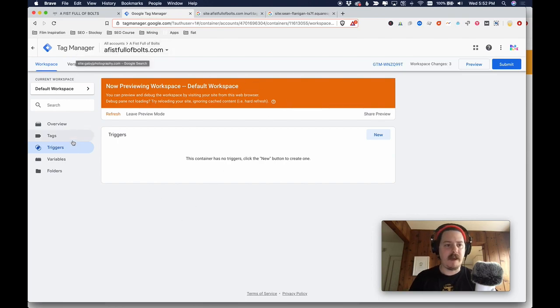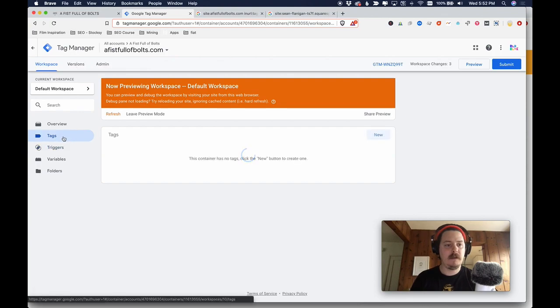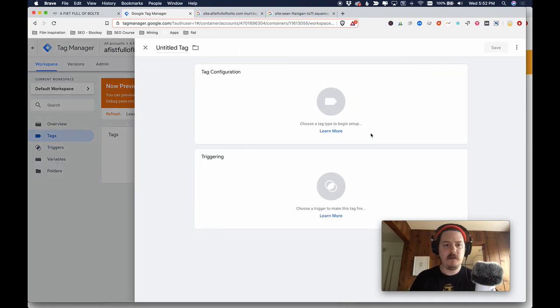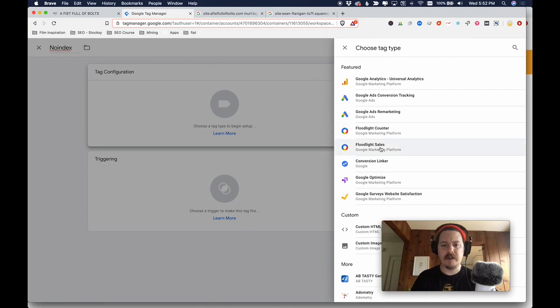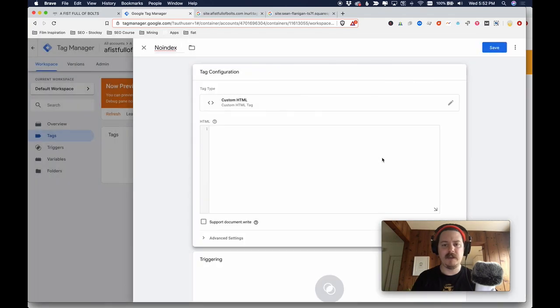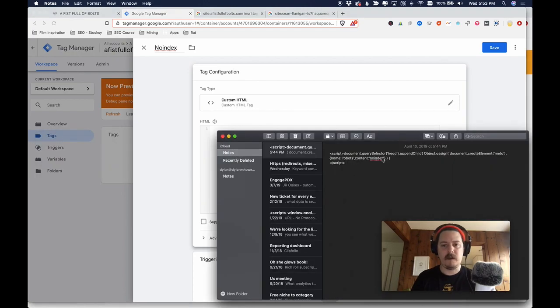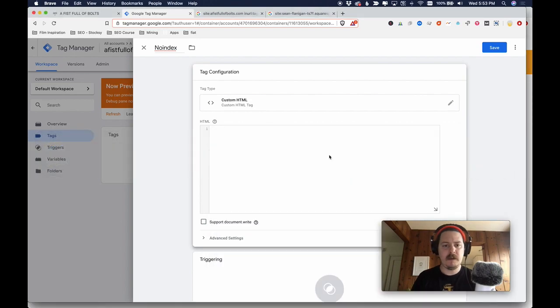After you've done that, you need to create a tag. So you hit new. We're going to title this tag no index. And for the tag configuration, we're going to go to custom HTML, and then just grab the code snippet from the blog post and paste it right here.